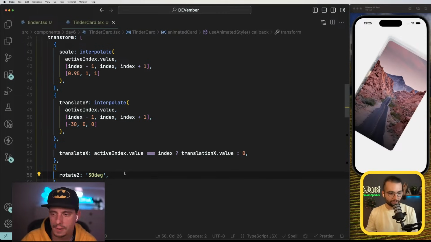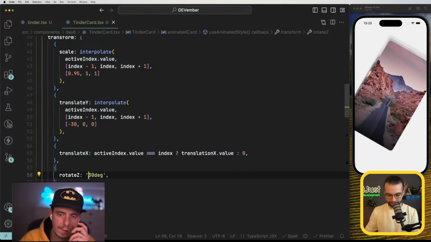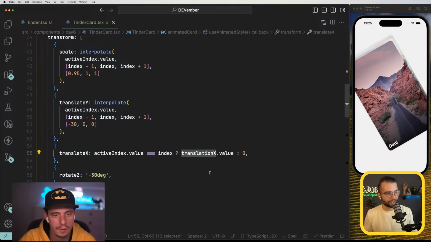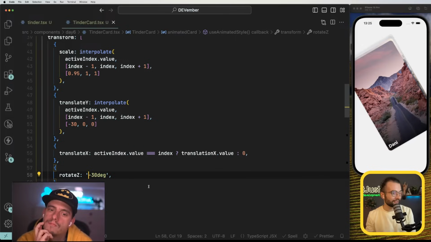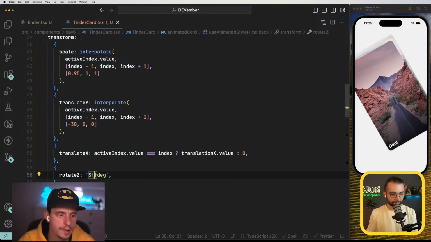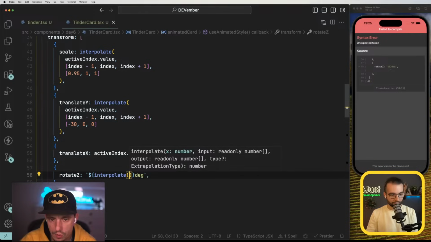So now if I have rotate Z 30 degrees, I see that it rotates right. If it's minus 30 degrees, all of them rotate left. So we're gonna need to interpolate, or no, we can use directly the translation X, right? Because that is a shared value. But we can still interpolate, and we can define a range from minus width divided by 2, 0, and width divided by 2, right?